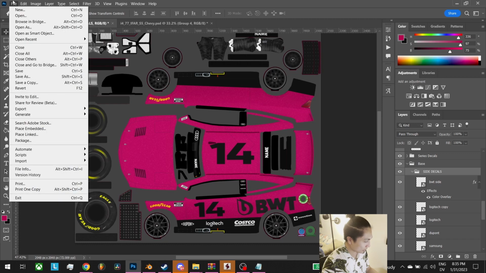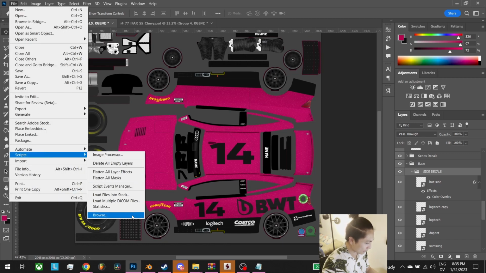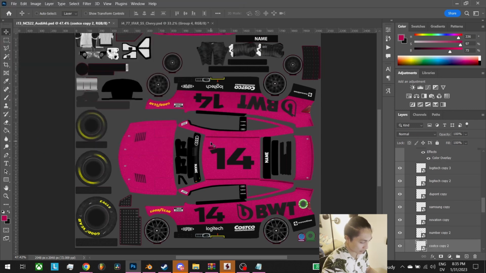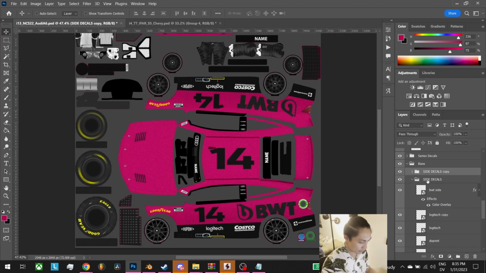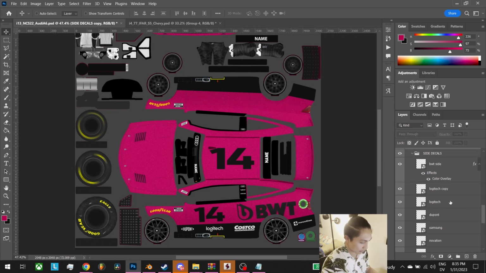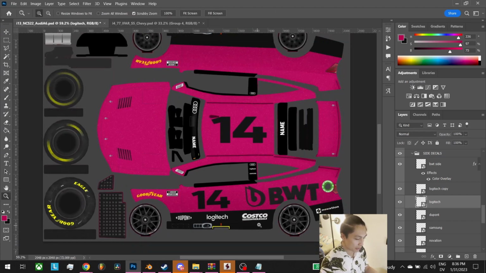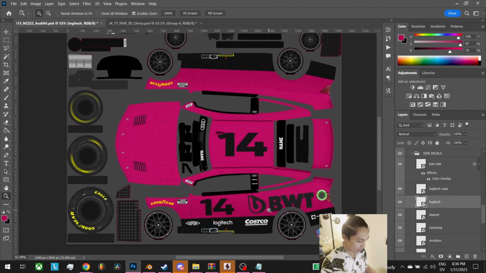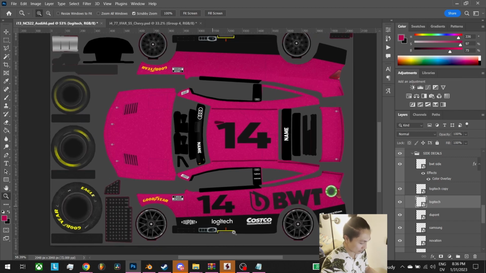And once you have those downloaded, you go to File, Scripts, Browse, and then double click on the script, and then it will automatically place the logos for you. Now, there's a couple of criteria for this to work. Let me explain. First of all, the decals that you want to run the script on have to be a smart object. I already use smart objects anyway for all my decals. If you don't know what a smart object is, then go ahead and look it up. It's a really useful thing. I think you'll like it.